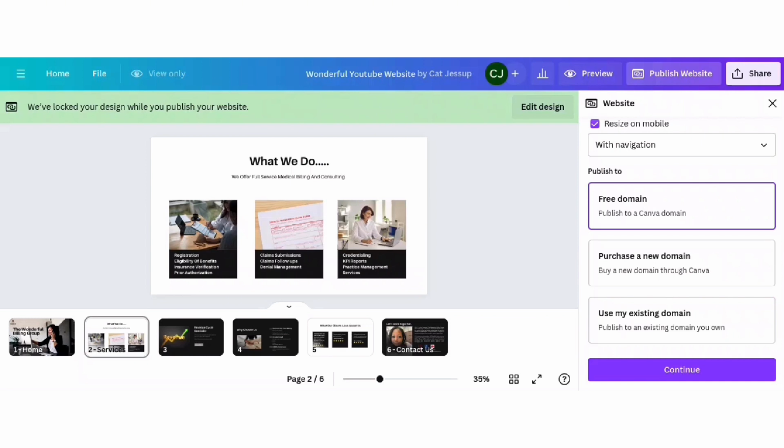Or if you're not really computer savvy or comfortable changing the DNS information, the back end information. I think it's just a little bit of code that you have to change on your website back end. If you're not comfortable doing that, then purchase your domain through Canva.